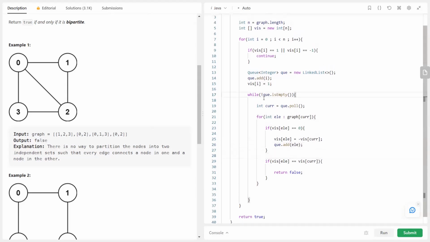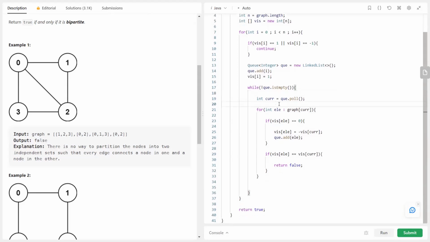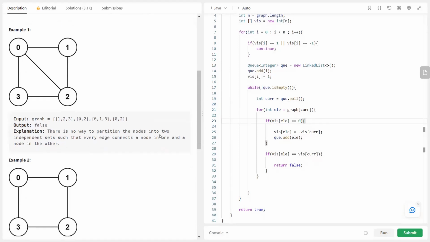Again we continue in this while loop. The queue is not empty, so we pop out the current value. First 1 will be popped out, and again we explore the neighbors of 1. What are the neighbors of 1? 0 and 2, right? Here we check if, see, in this condition we won't go because 0 is visited, so it is not equal. So visited of element, let's say first it is 0, so that is 1, and current is 1. What is the value we assigned to 1? We assigned -1, so this condition is not going to be true.